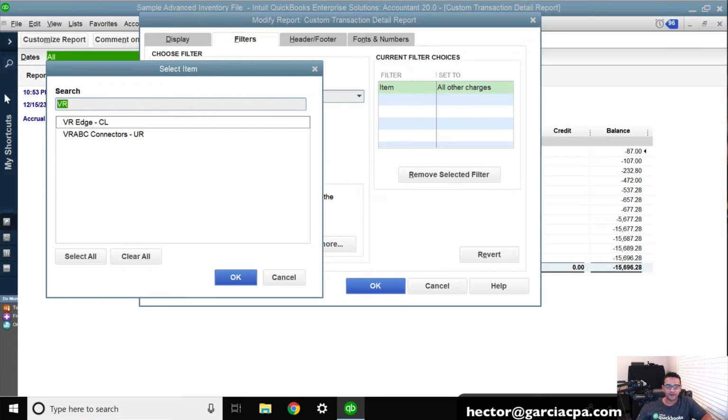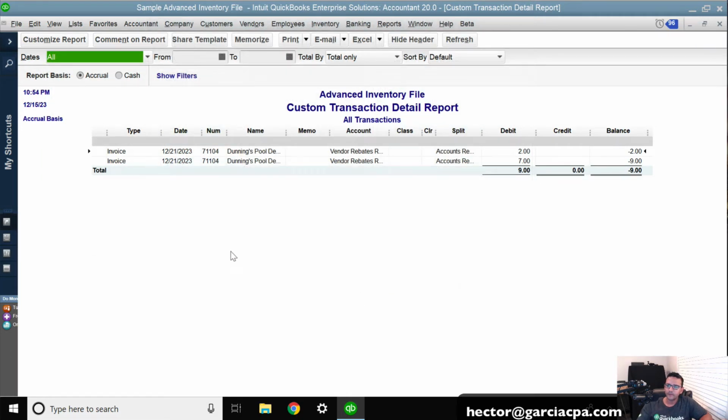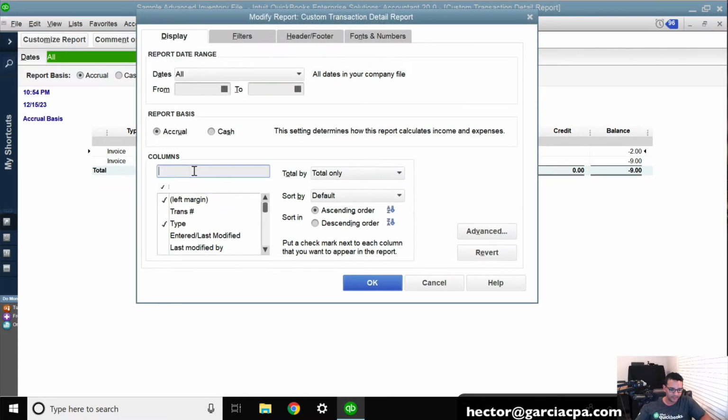So by narrowing it down to VR, I can now just select all the items that are going to be part of that group. Then I'll click OK and OK. And there it is. Very, very simple. It tells me all the amounts that are owed to me. Now, let me click on customize report and enable the item column real quick.